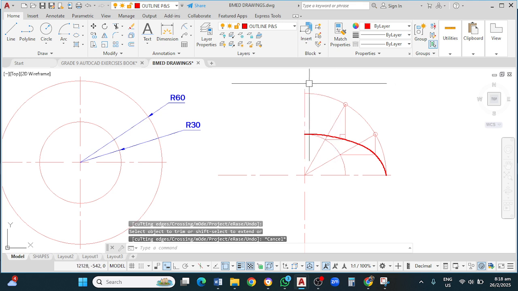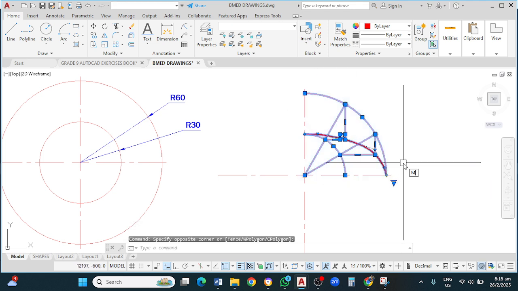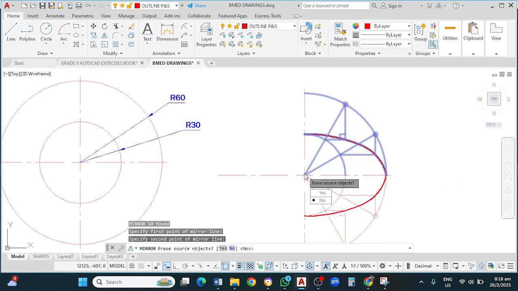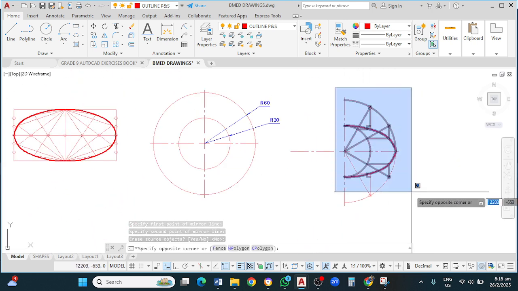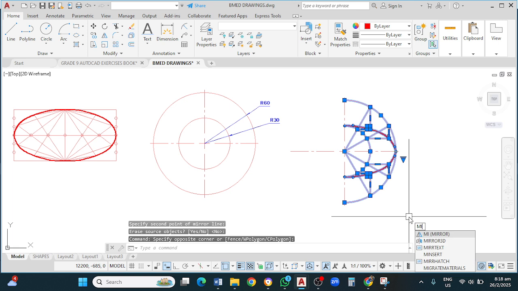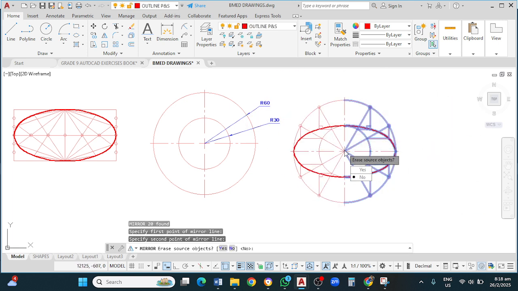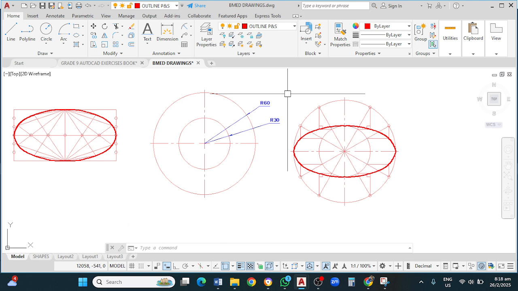My next step is to mirror this quarter. I left click here. MI, enter. Choose here as mirror line, enter. I'm then gonna mirror this half again. MI, enter. Left click up here and down here, enter. And just like that, in a couple minutes, you have your ellipse here. So this is an easy way in which you can complete those difficult tasks.